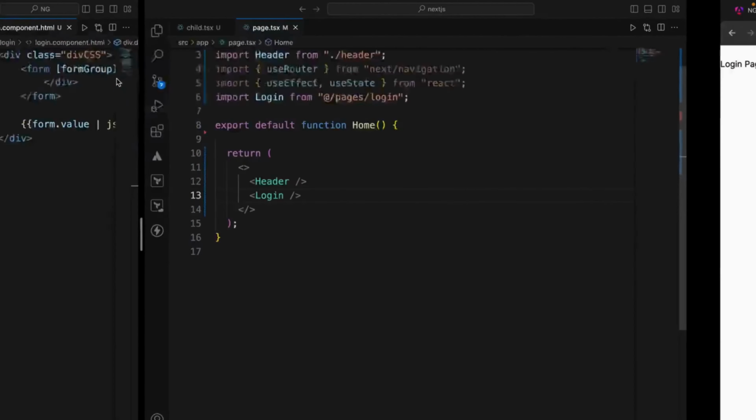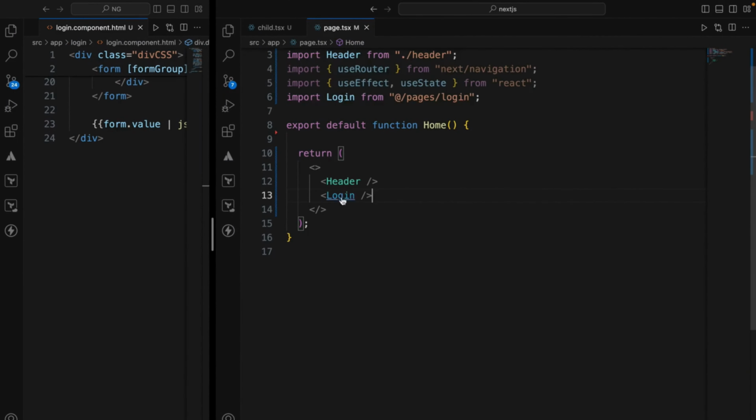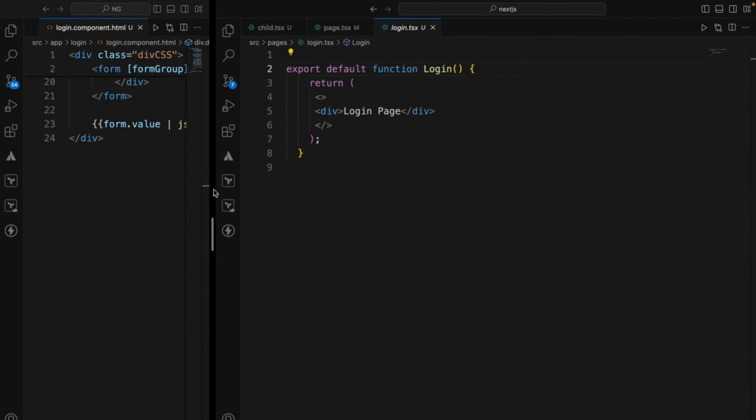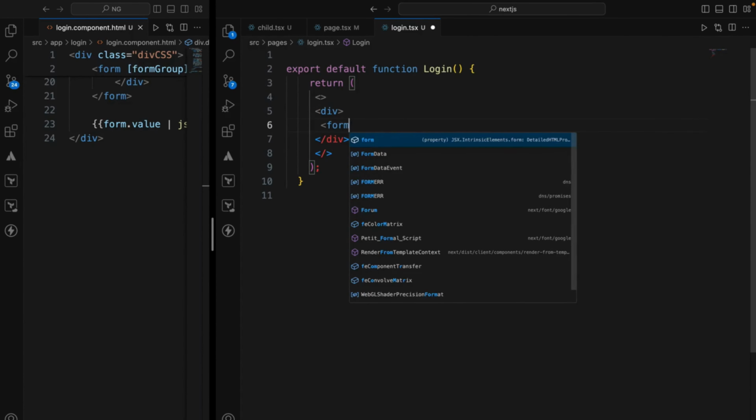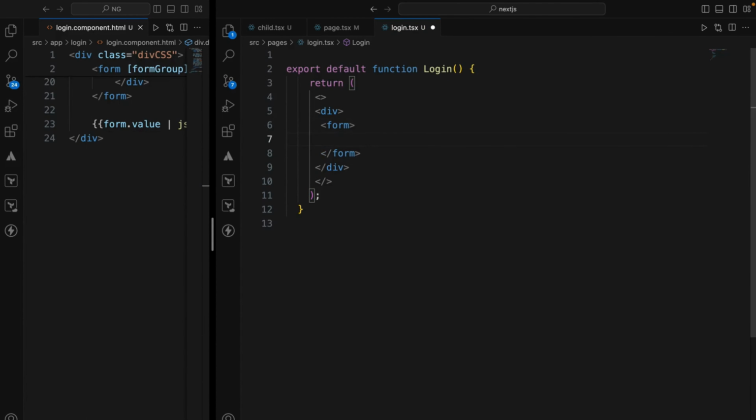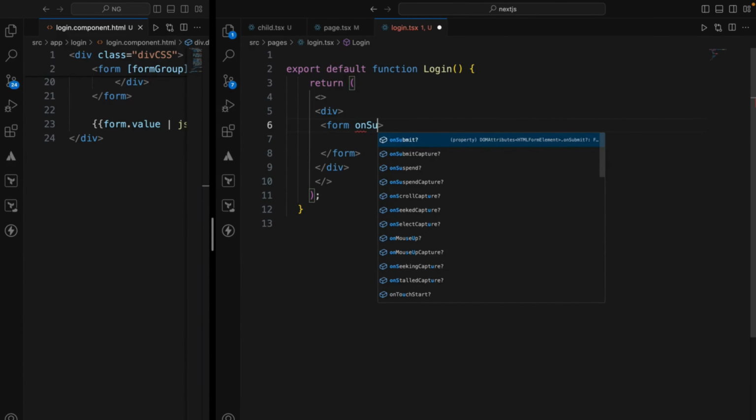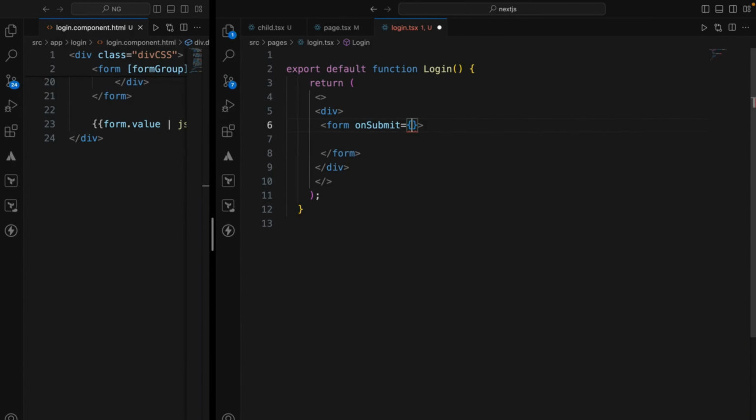Okay, let's write the login form in Next.js right now. So we need a form similar to Angular. Along with this we need an onSubmit function.